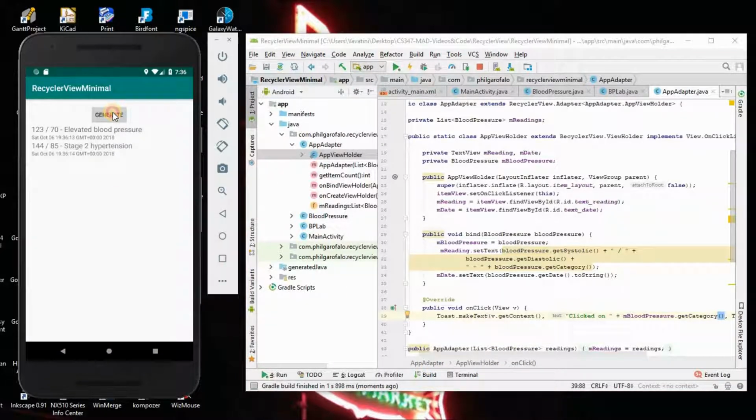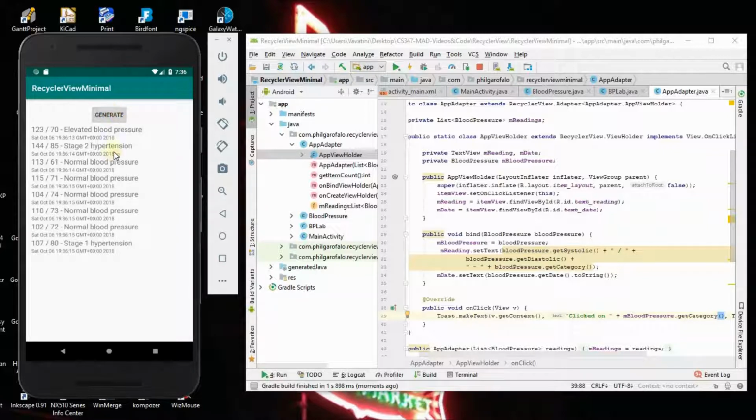We'll add some records. And we see that the code that we added works. When I tap or click on an item, we see its category displayed in a pop-up toast.